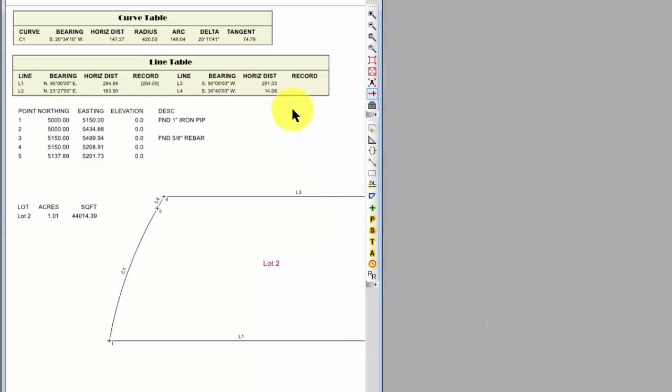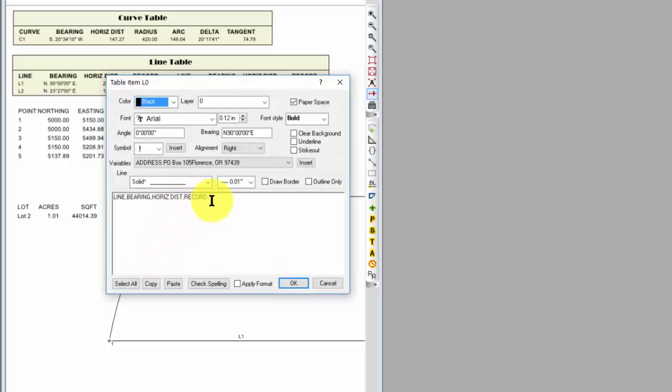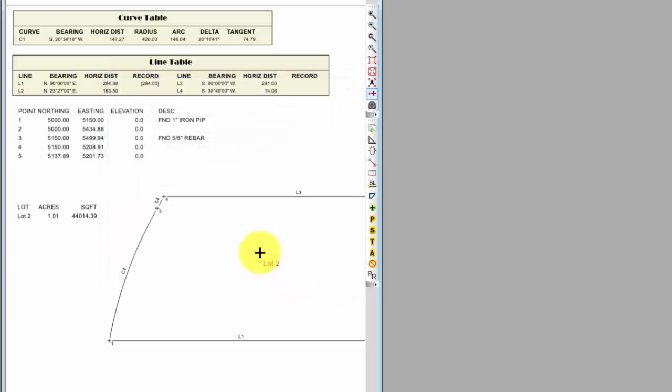Now, I want you to notice about the line table that I told it I want 2 columns. So I've got lines 1 and 2 on the left side, lines 3 and 4 on the right side. Traverse PC repeats the column headings up here, the line, bearing, distance, and record. And then I've gone ahead and added some record data simply by right-clicking the header here and telling Traverse PC I want to go to Properties. And I simply added this record word with a delimiter here and did the same thing for the record data that I entered. And of course, it's all right aligned just like the rest of the data.